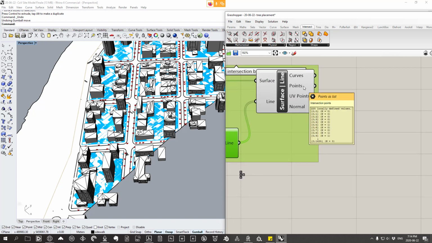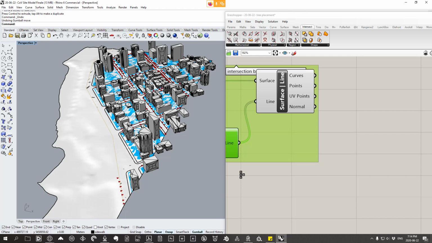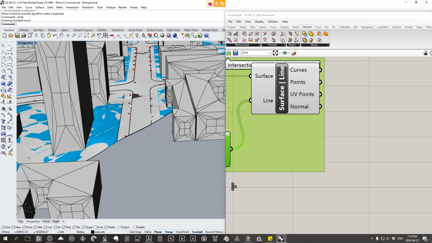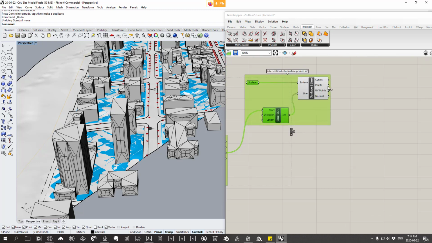Now, if we look at the output of this Surface Line component, you can see we have curves, which is empty. Then we have points, and UV points, being the position on the surface, as if it was reparameterized 0 to 1. Then the normal vector, the straight up line at each intersection point on this surface. But what we're concerned about is the points. We're going to use the fact that it has created new branches for each intersection to create a calling pattern for other information.